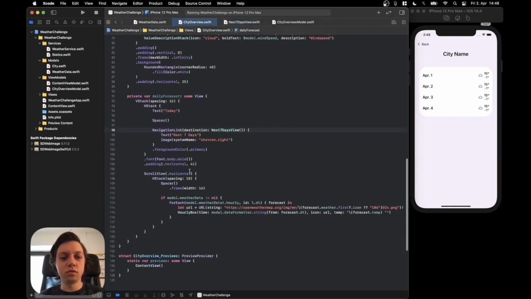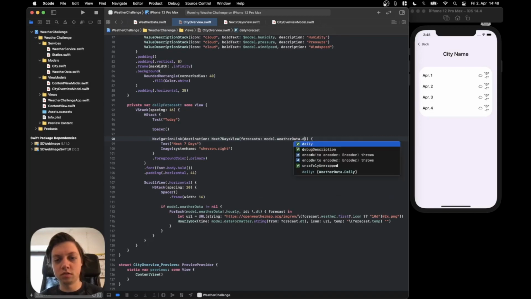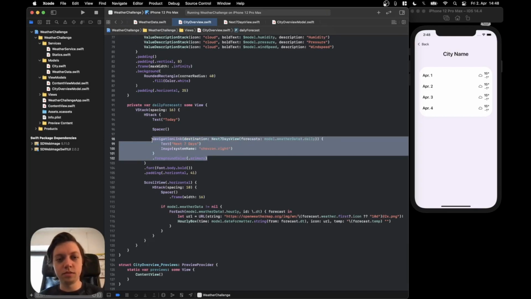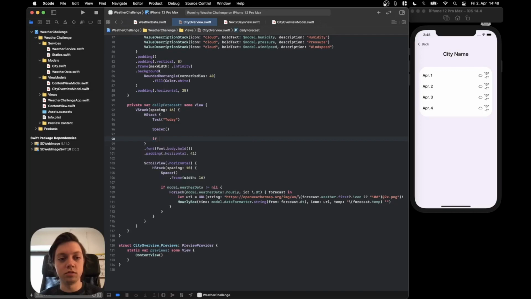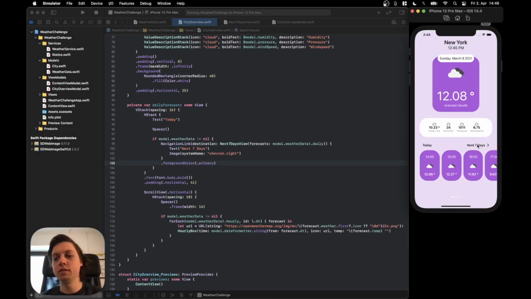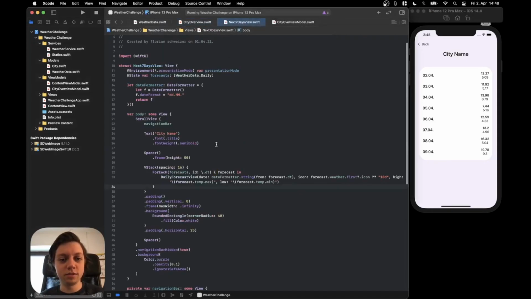Now in our city overview, we need to actually pass the forecasts in here. So model.weatherdata.daily, and because we need to force unwrap this, we need to wrap this in a check whether the weather data is not nil. So if model.weatherdata is not nil, only then we will show this navigation link. Okay, so let's click on next 7 days. And as you can see, it already works. We forgot to add the degrees symbol once again. So let's fix that real quick.